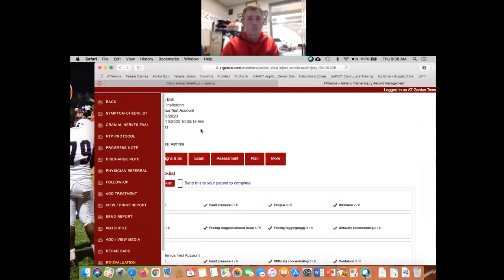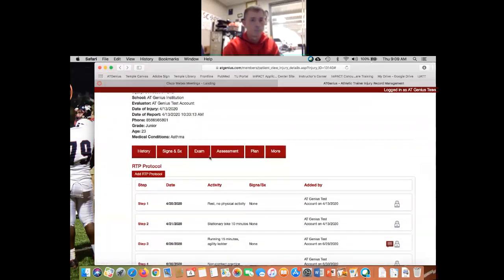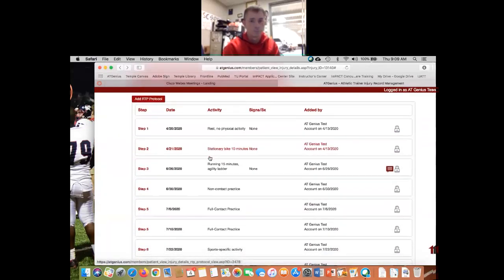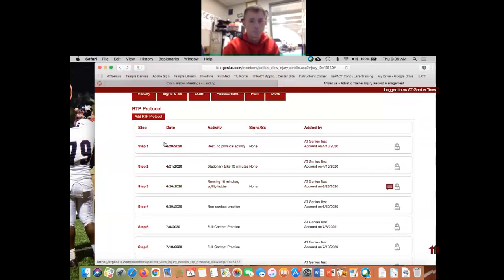Under the More tab is also, you can do a cranial nerve evaluation, and you can document your return to play protocol. So how are you guys doing that right now? That's all basically paper stuff. Okay. So I'm going to select that. So this one's pretty much already completed, where you can put your step 1. They had rest, no physical activity. Step 2, they did the bike for 10 minutes.